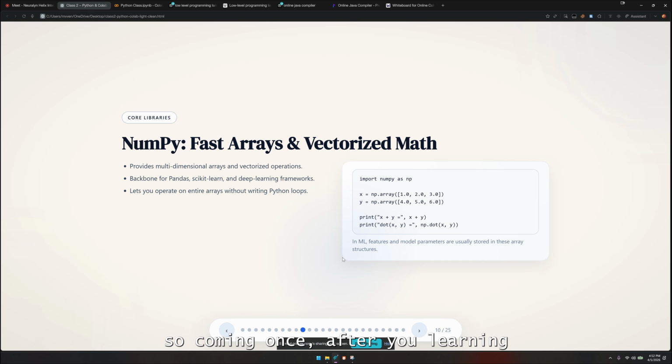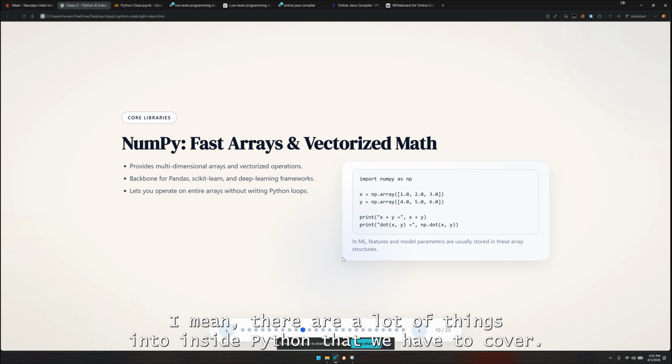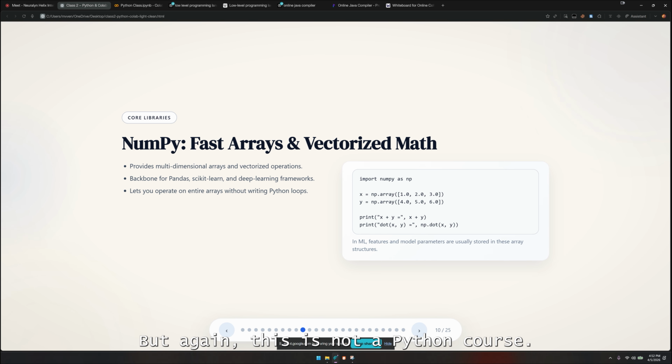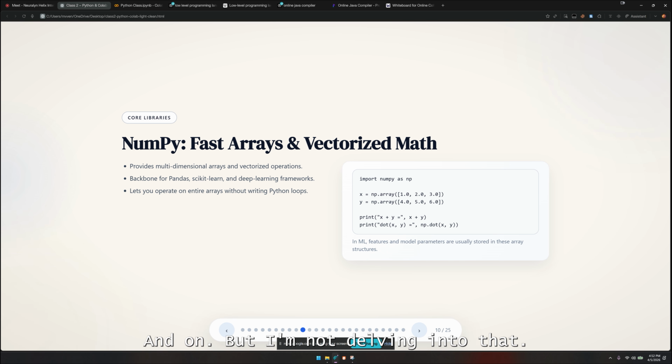so coming once again after learning the basics of Python, the next thing that we'll dive into is, I mean, there are a lot of things inside Python that we have to cover, but again, this is not a Python course, so I'm not delving too deep into Python. In Python, again, there are a lot of things. There is file handling and exception handling and all, but I'm not delving into that. I'm delving into Python where it is necessary for AI and ML.